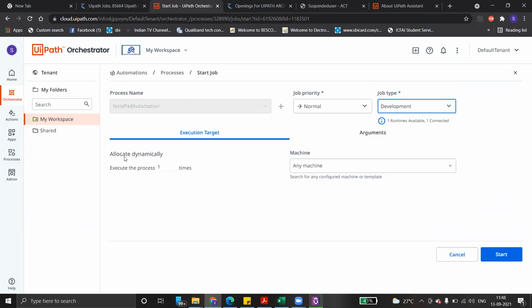Here you can see auto allocate dynamically. Automatically it will allocate. So machine, any machine. Only one machine is connected because our current system and server are both the same. Generally, in systems there is a hub and a node. This is hub. This node.